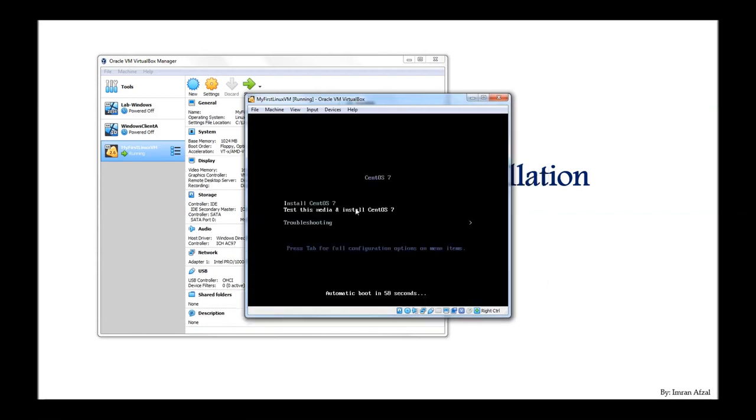Okay, and on this page by default, it will come on this option which says test this media and install CentOS. I do not want to test. Sometimes this option is good if you are installing with the actual physical CD-ROM, because sometimes it has scratches and it could impact your installation. So that's why you should always test that media before you do the installation. But since we did the ISO image download, and I am very hopeful and sure that the download was not corrupted, I'm going to use my up and down arrow keys, and I'm going to select the first one which says install CentOS 7, and I'm going to hit enter.